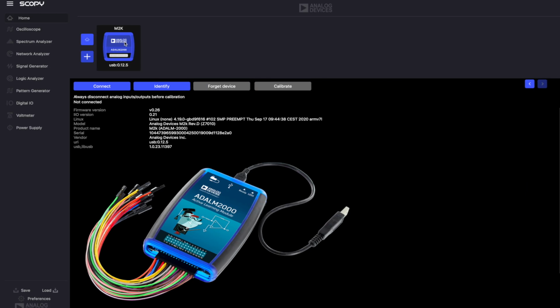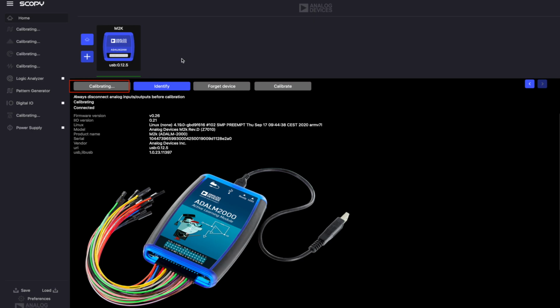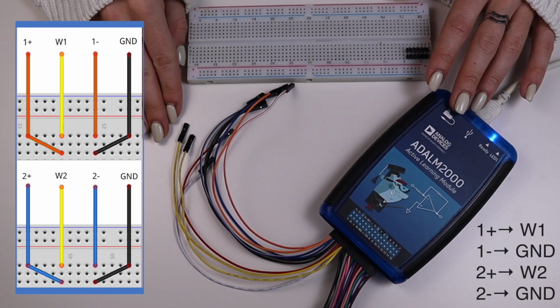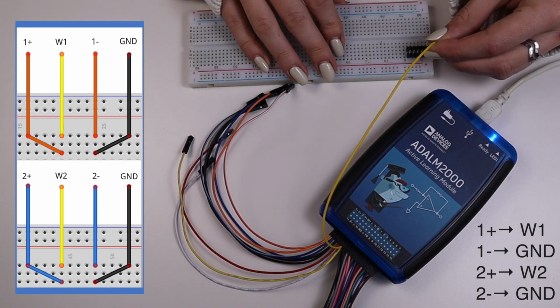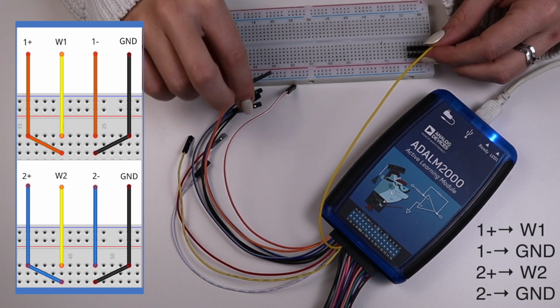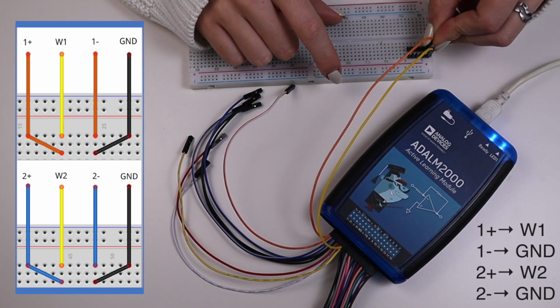Plug in your device using the USB connector in the middle, open Scopy and click the Connect button. In the following example, we will generate a sine wave on channel 1 and a triangle wave on channel 2. We will capture these using the oscilloscope.